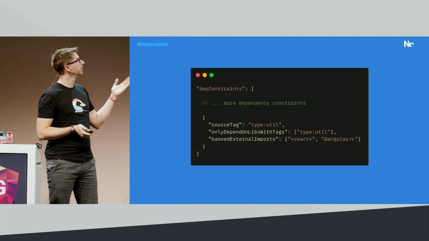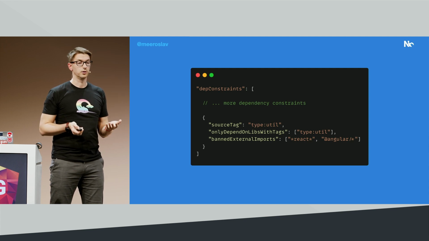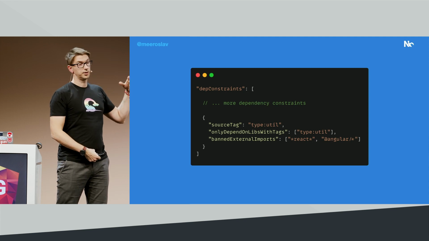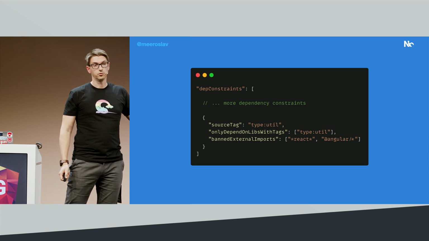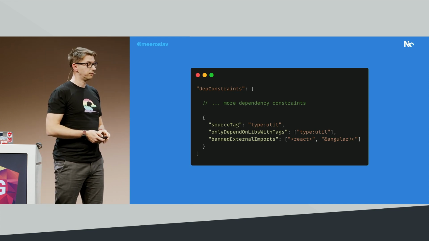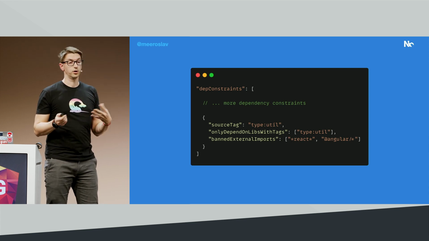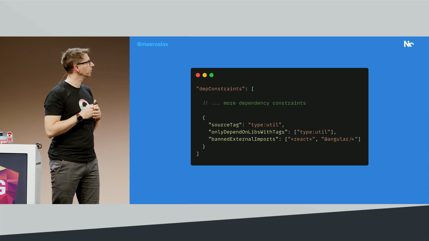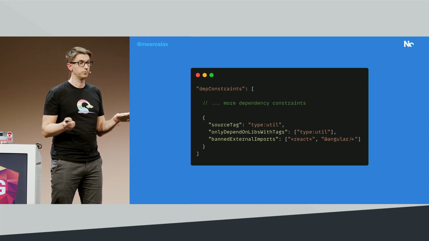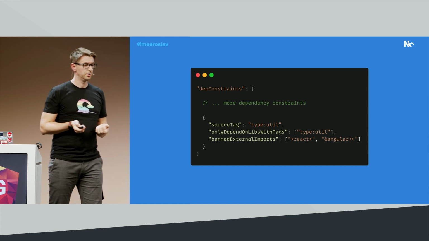So here we can say that everything that's marked with type util can only depend on something else marked with type util. So you cannot import something that's marked as type application or type feature or type routing or whatever other types you have defined. Furthermore, we can say that our type util should be framework agnostic. So we want to ban all the imports that have the words React or Angular in them. This would make sure that we don't have accidental imports of these libraries in there.